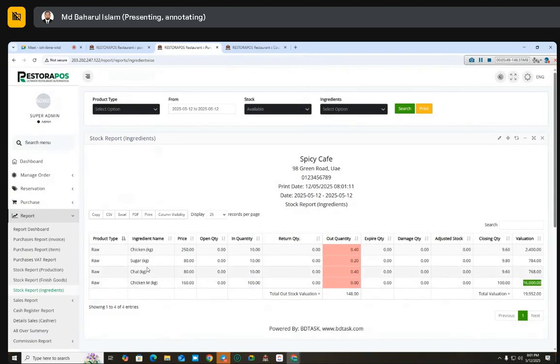So every day after purchase, as an admin you can check your last closing and what the value is. Your out quantity and in quantity, that means in quantity is how much I buy today, and this is my closing stock report, meaning how much I have after the day closes. So this is the stock report for ingredients. Okay, so I only show you step 2.